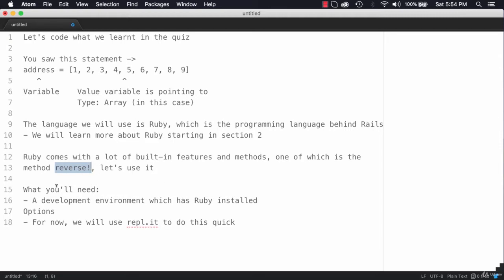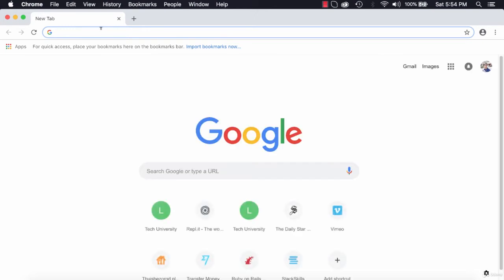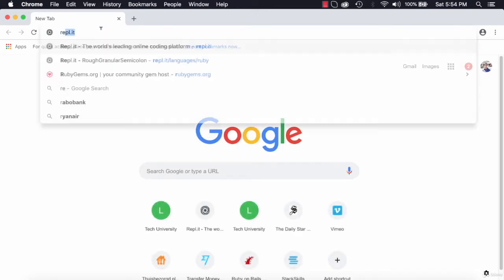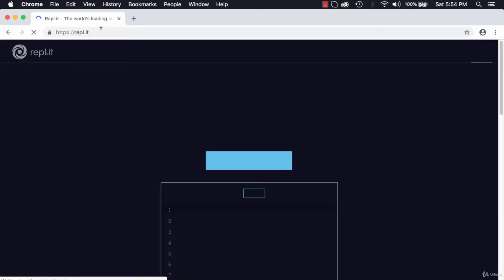All right, so what do you need to get started? You need a development environment which has Ruby installed and a text editor. But we're going to sidestep all of this installation of a text editor and Ruby by using an online service called REPL, where we can simply write our code and run it to see the results. So let's pull up a browser window and go to REPL.it.